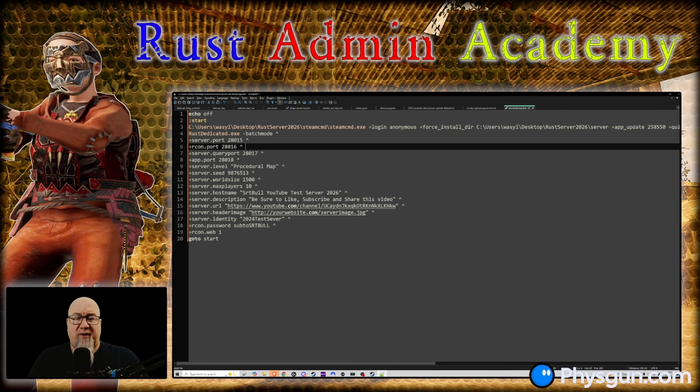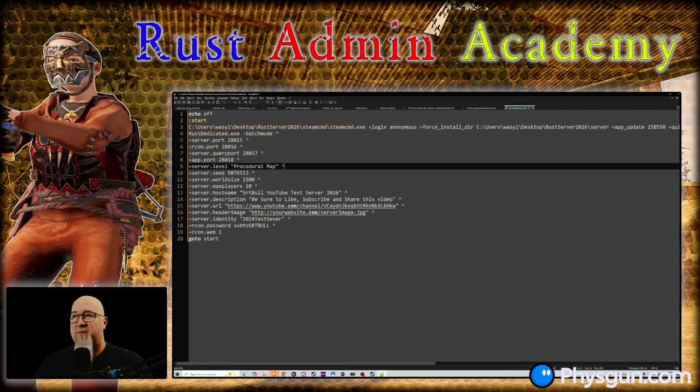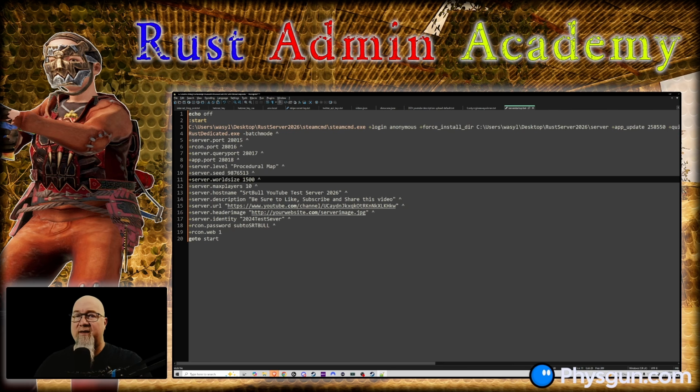So if you boot up your Rust server and you're like, my server isn't called what I think it's supposed to be called. It's not what I've defined in my batch file. It's called my Rust server something, something, something. I forget what the default Rust server name is, but it's not what you defined in here. It's probably because you've got a ghost space somewhere in your batch file, probably after one of these carets. So just go through and make sure that you don't have any ghost spaces at the end of any of these lines. You should be good to go.